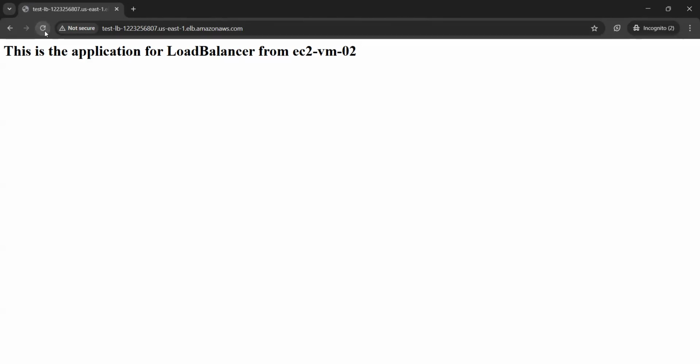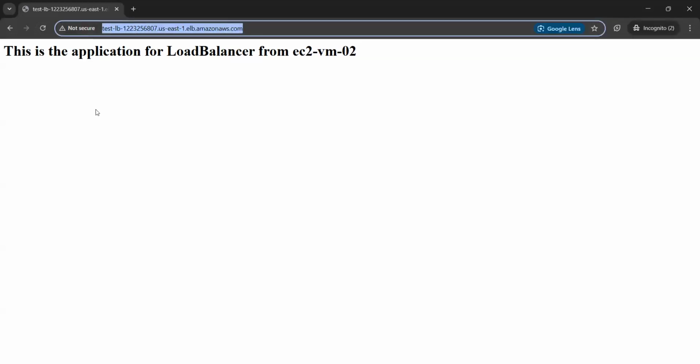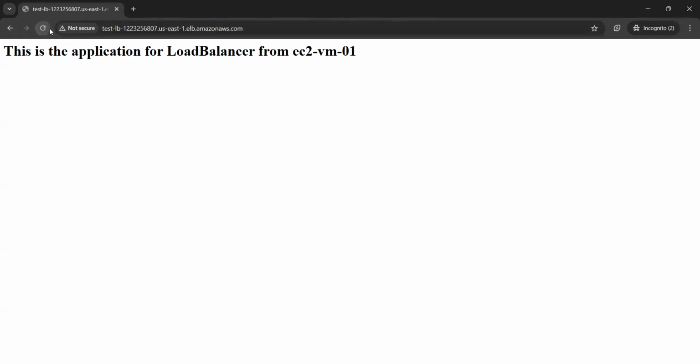Does anyone have any doubt? Do the 2 machines have different URLs, different IP addresses? Yeah, different IP addresses. But in this case, we configure the load balancer in front of the machines, right? So what is the IP address of the load balancer? Yeah, this is a DNS name actually, given by the load balancer.